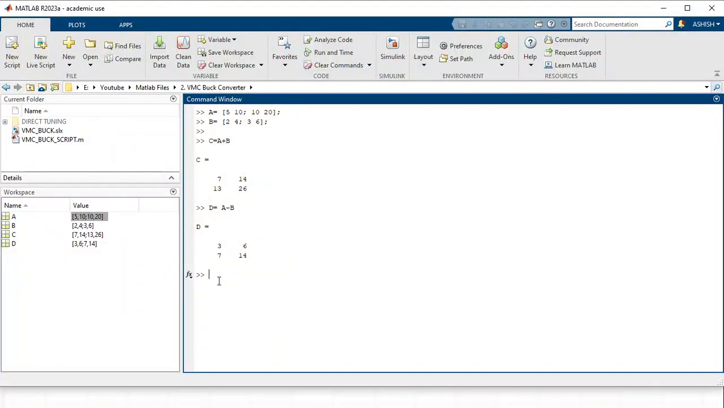Now try to understand multiplication. Multiplication is very important in matrices. Let us say I am taking some variable E, and I write A into B. This star means into. What exactly is happening here is that the conventional multiplication which we do happens here.